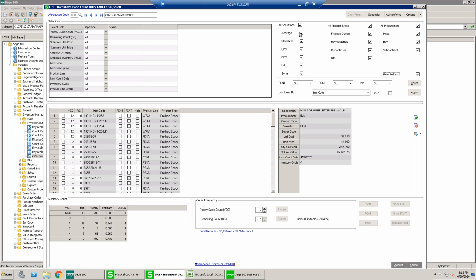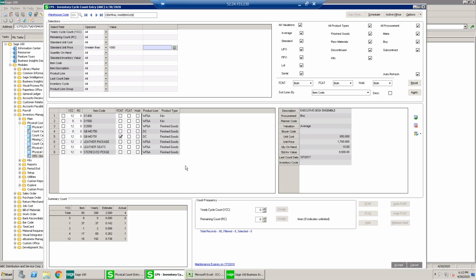As I go through the filters up here, you'll see I have all valuations, all product types, and all procurement. By selecting or deselecting any one of these checkboxes, you will see that the middle grid will populate accordingly. I can also drill down to certain fields. So if I want to look at price, say items with a standard unit price greater than $1,000, I plug that in. You can see that those items that have a value of $1,000 and up are populated now here, so I can work with this group of items. The filtering is a very powerful tool to get to where you need to be.